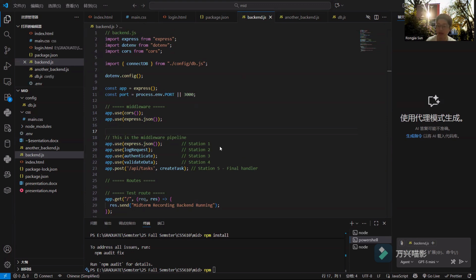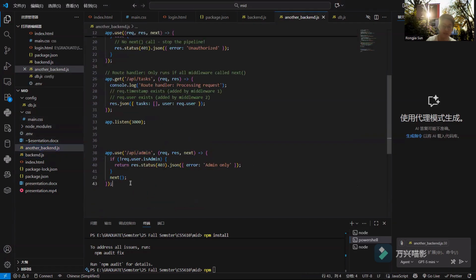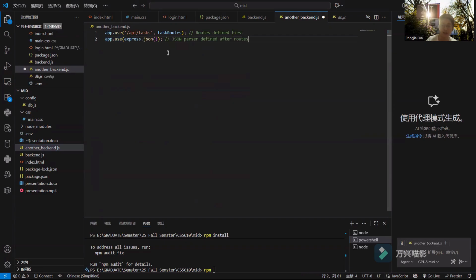Here, you could tell that, let me just switch to the JSON. So when you use this one, it is wrong, because the order really matters. The routes are defined first and the JSON parser is defined after the routes, and that's not going to work. It fails because the POST requests come to the API tasks, which is your route handler, before the JSON parser runs. Your request body will not be defined. And what is correct, of course, is just to switch the order like this.